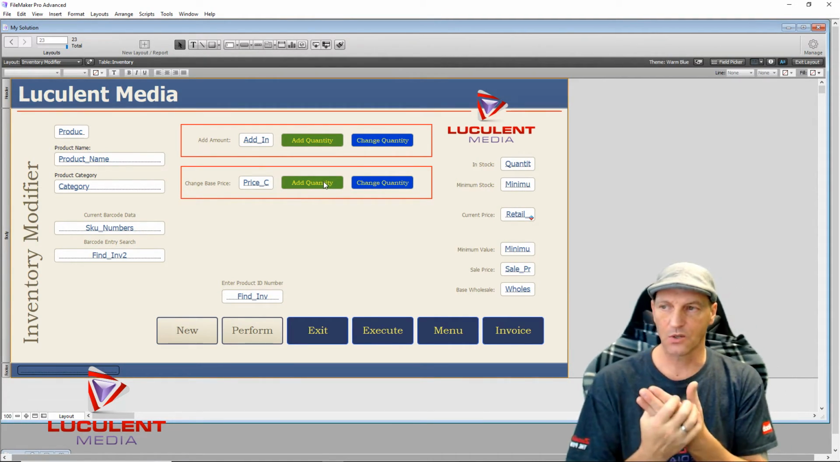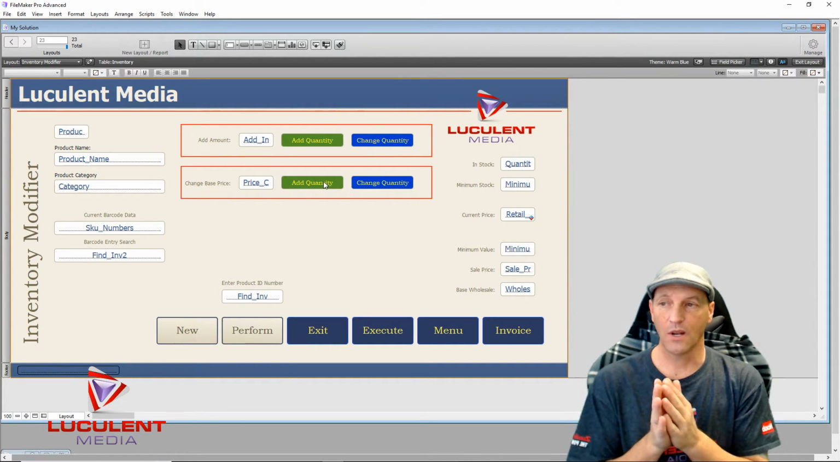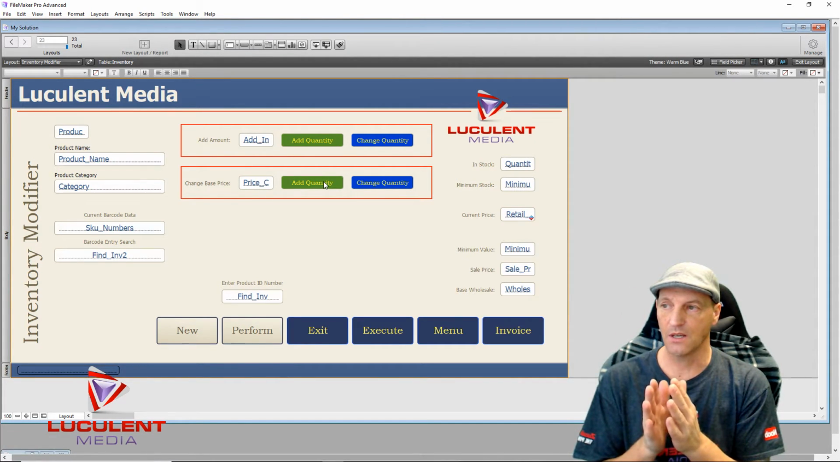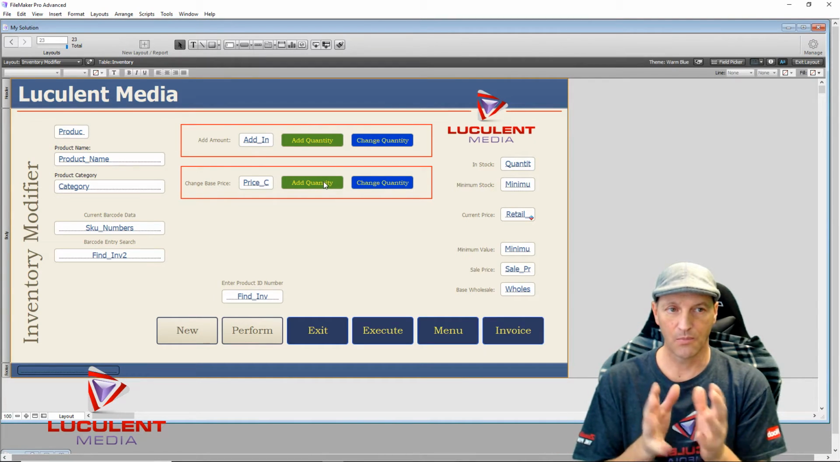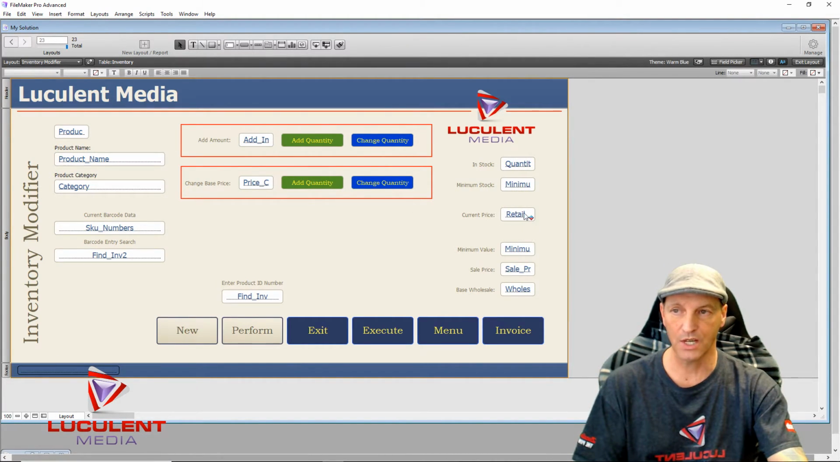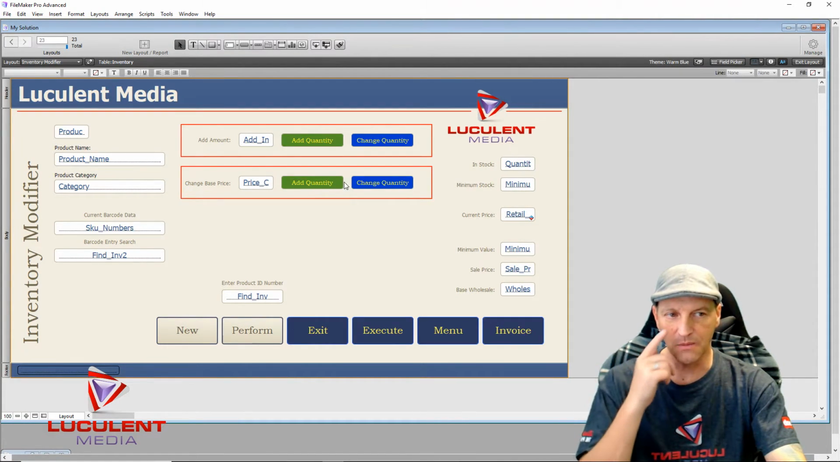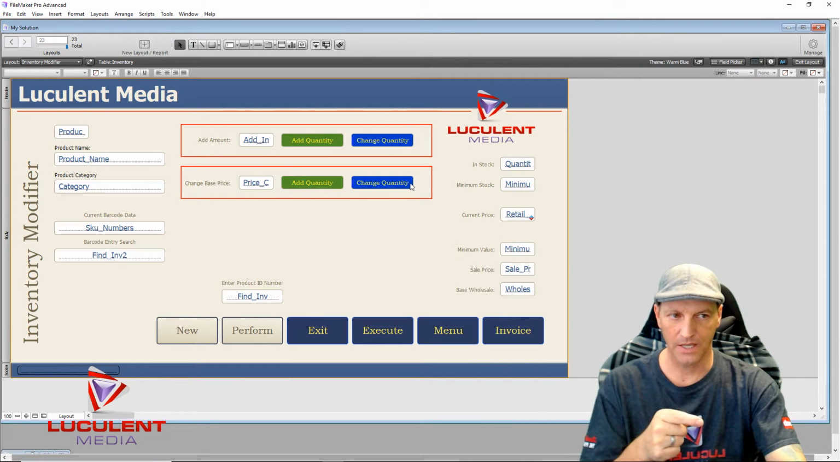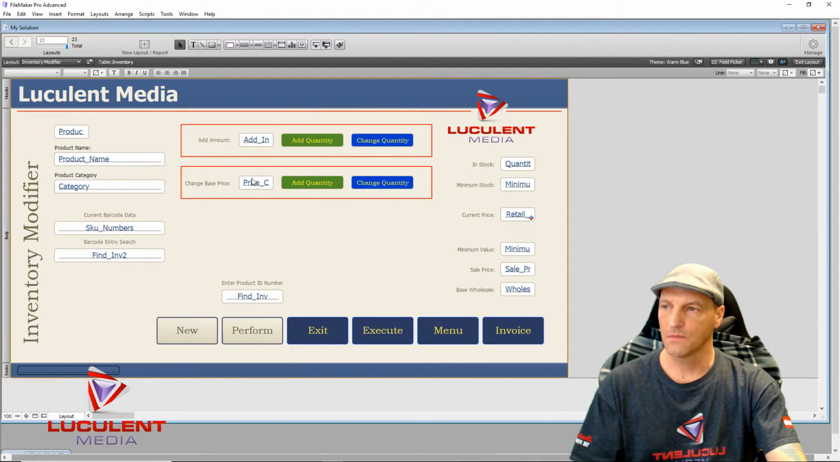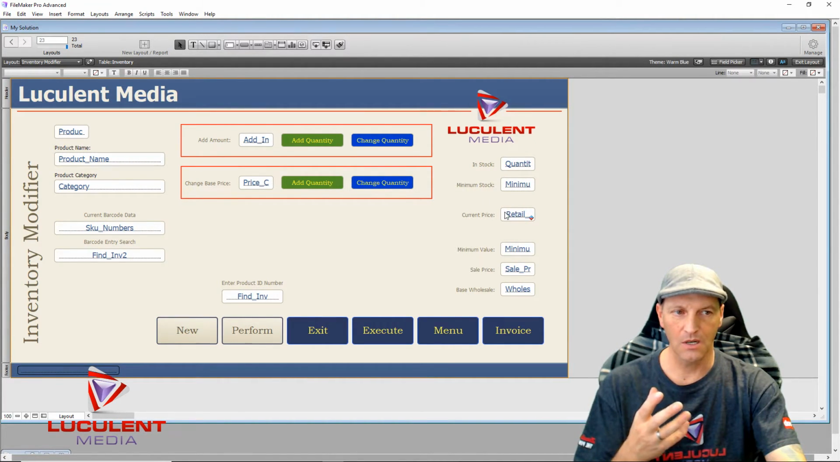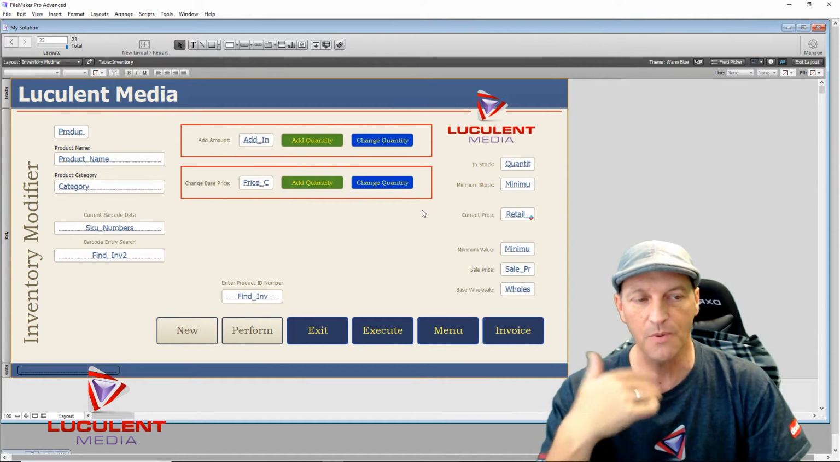But in this particular sense, what I want to do with this one is change the price of the product so that this retail number changes. So it's the exact same thing as I was doing here with add quantity. This one is going to be, do you want to increase the price or do you want to decrease the price? If we decrease the price, it will change this number, and we'll have that ability to change, but it will log it.